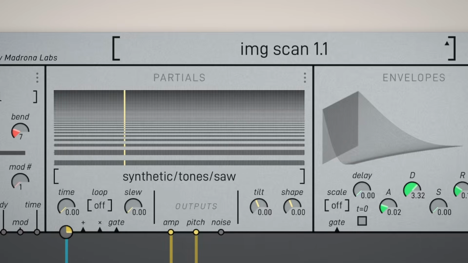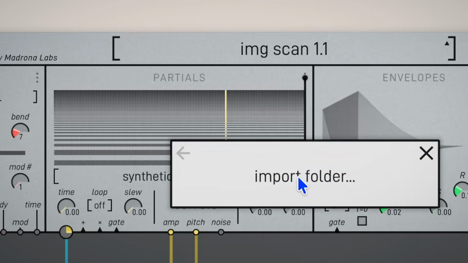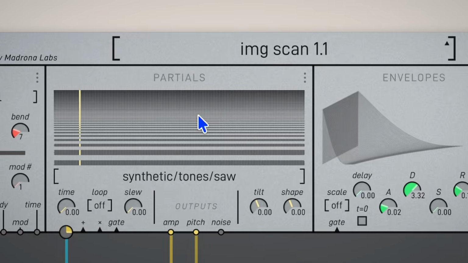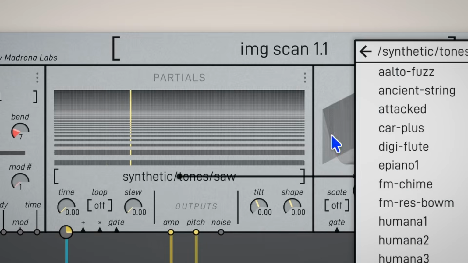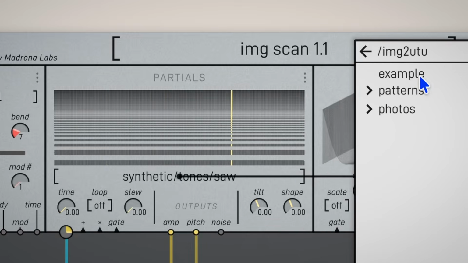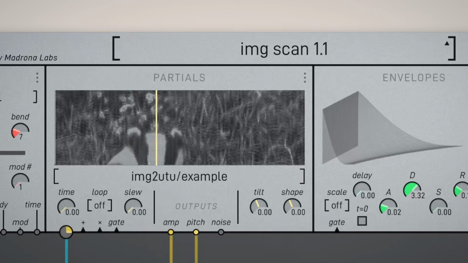Now open Sumu and re-import your entire partials directory. We want to do this every time we generate a new partial set and make sure we do the entire directory so we don't mess up the hierarchy of the folders. When that's done, you should see your new partial set on the list. Select it, and now we can hear the patterns of light and shadow in our image. I've created a basic patch called image scan as a starting point.